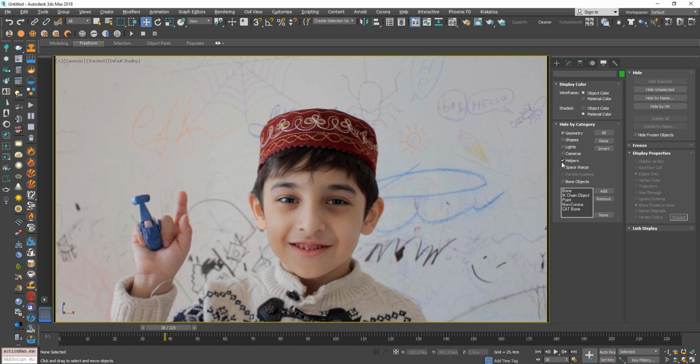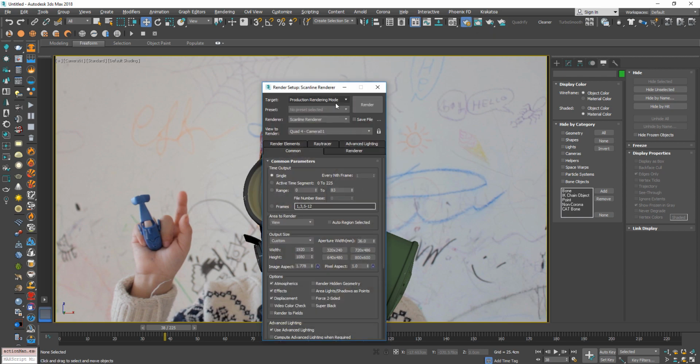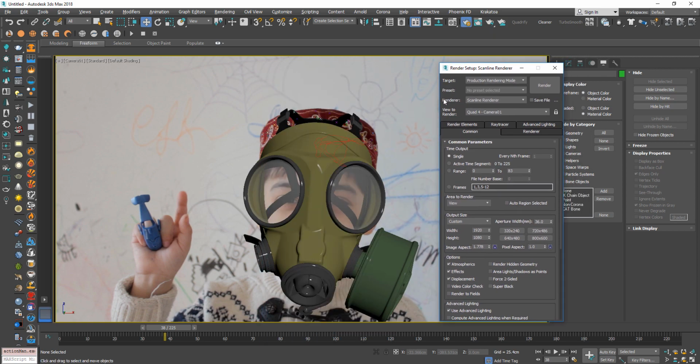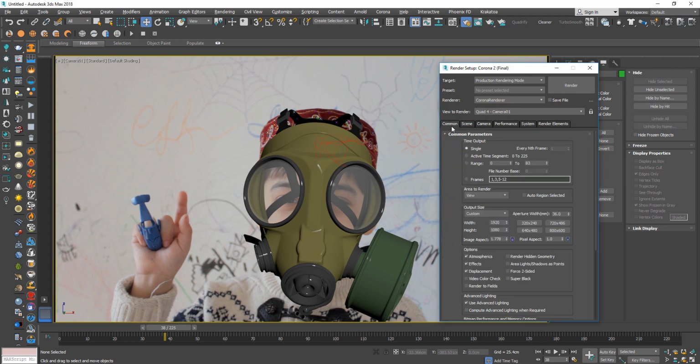So let's just create a basic setup. Let's unhide all and set up rendering. I'm going to render this with Corona Render. Okay. Cool. Let's make it a little bit smaller.